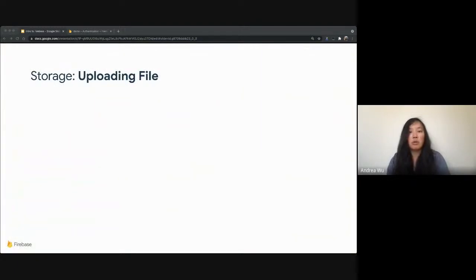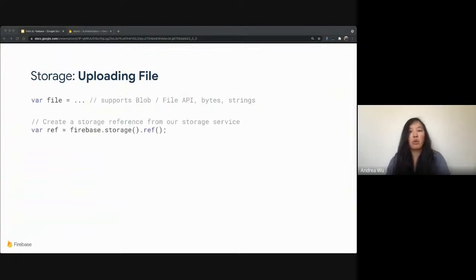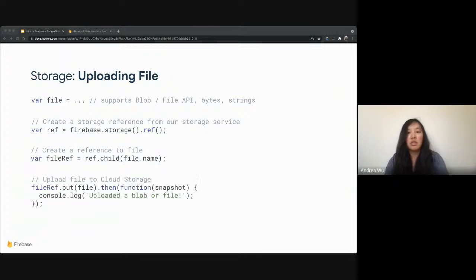Now, let's look at some code to upload files. Let's say we have a file we want to upload. Firebase Storage supports files from JavaScript file and blob APIs, bytes, strings, base64 formatted strings, base64 URLs, and data URL strings. Where are we going to store it? Let's grab our storage bucket and create a root reference. And from there, we can create a child reference to the full path of the file with the file name. Now, with our reference, we can then upload it to cloud storage by calling the put method on the reference. The file will then get uploaded, and we can do any post-processing needed after it does so.